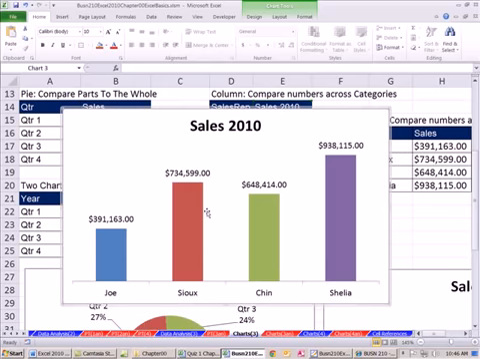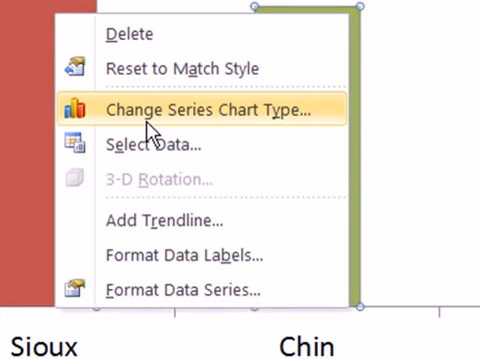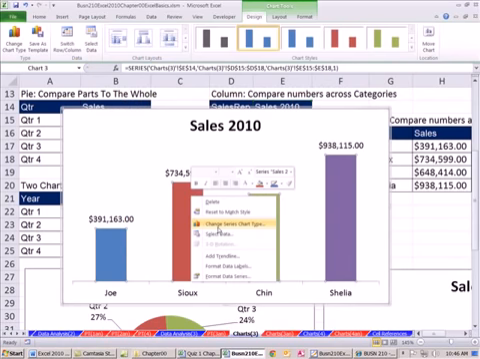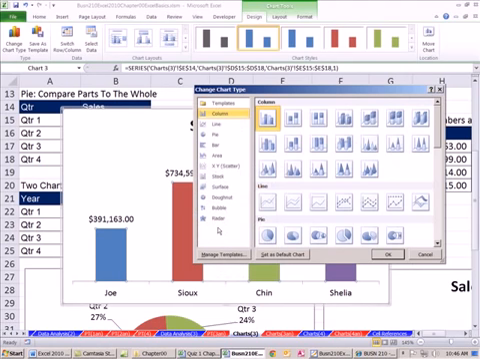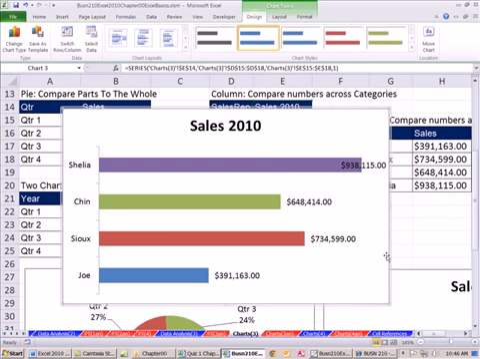Oh, wait a second. I thought we were going to make a bar. Here's what we're going to do. You either select the chart, go up to Design, Change Chart Type, or you can right-click, Change Series Chart Type. I like Change Series Chart Type because sometimes you may have a bunch of series and you want to change a particular one. I mean, selecting it and right-clicking. Let's change this to bar. Come down here, select that one, click OK.